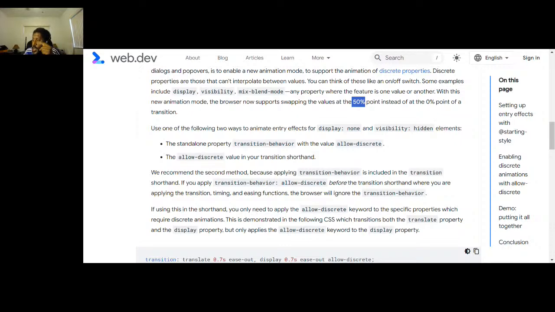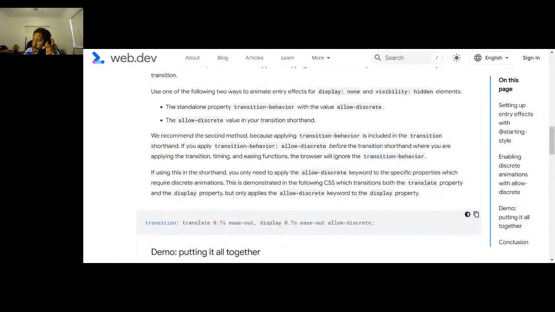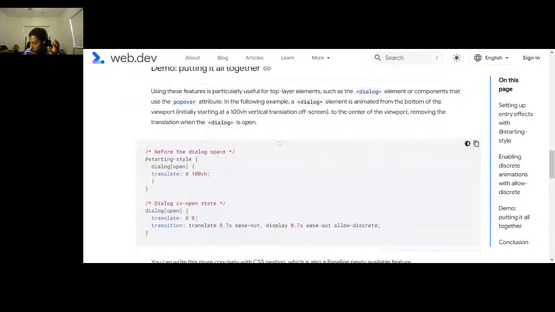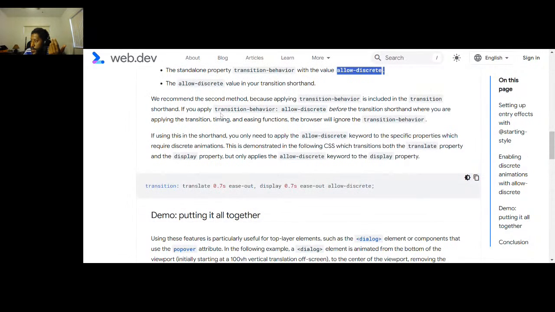Use one of the following two ways to animate entry effects for display none and visibility hidden elements. The standalone property transition-behavior with the value allow-discrete. Okay, and then the allow-discrete value in your transition shorthand. Hopefully they have some, oh, yeah, okay. Yeah, so allow-discrete. Here's the shorthand for that. And then I guess you can do transition-behavior: allow-discrete, if you want to write it out fully. Do they show that here? They don't. They just do the shorthand. But if you wanted to, oh, right here, transition-behavior: allow-discrete, just like that.